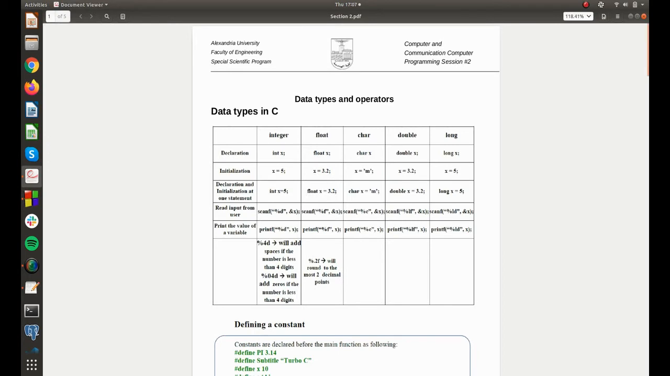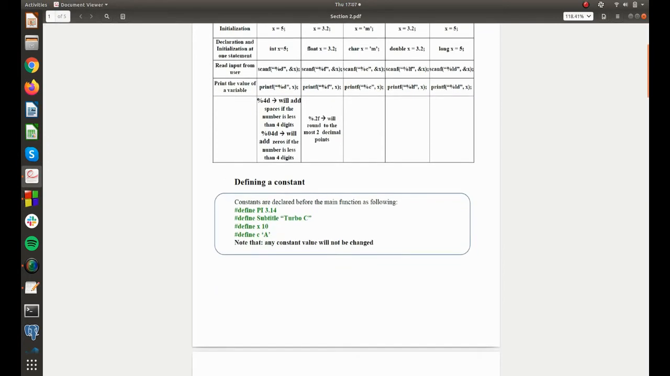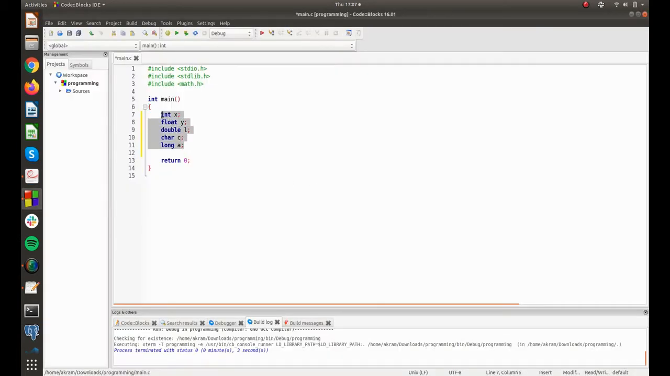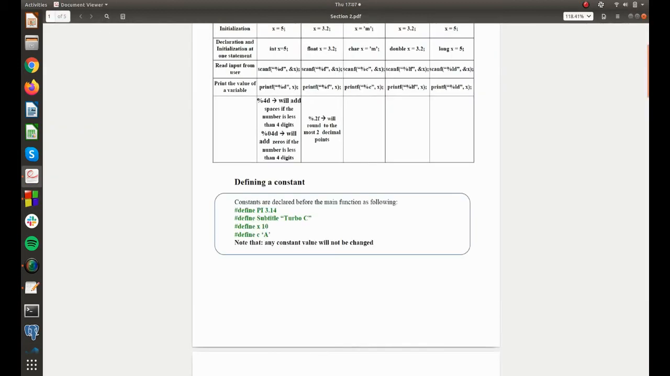Okay, let's go to the next part. The next part is the constant. A constant is the same as a variable, but the difference is that its value cannot be changed. Let's see what this means. For example, I have integer x, which starts with 10. Anytime in the code I can write x equals 5, so I change the value of x. But with a constant, once I assign an initial value to it, it cannot be changed in the code.